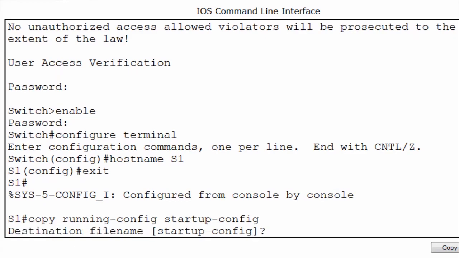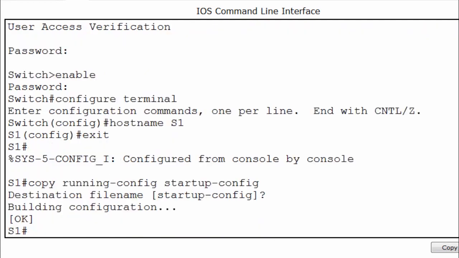So I'll press enter, and you can see that I'm prompted for the destination file name. The default name is startup-config, and you can see it between the brackets. I'll press enter to accept the name within the brackets. My configuration is now saved.